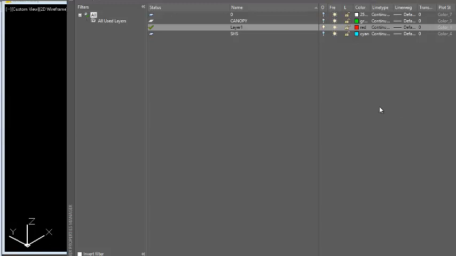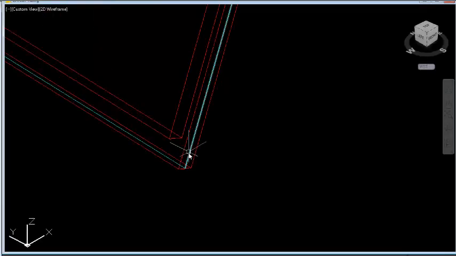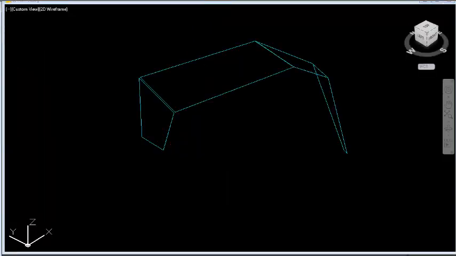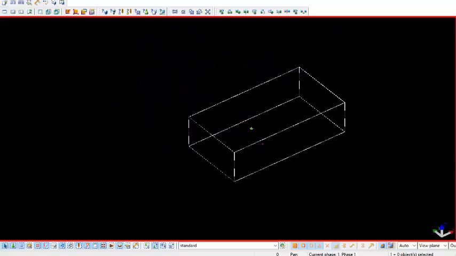I have added a layer called SHS. I'll turn that on now. And I created some line work on that SHS layer. You can see that layer here now. And here is the line work which I created in the SHS layer.